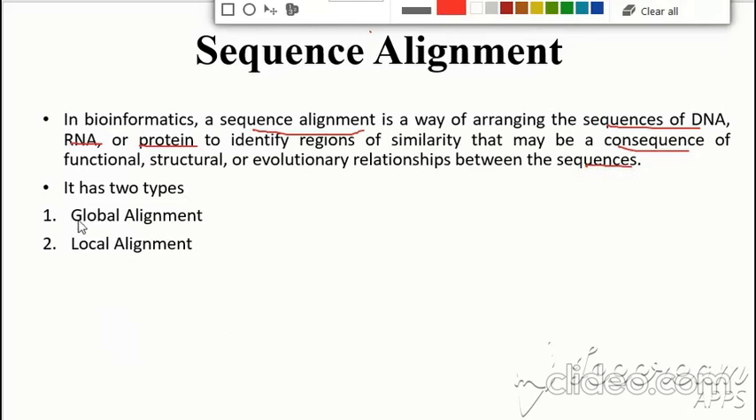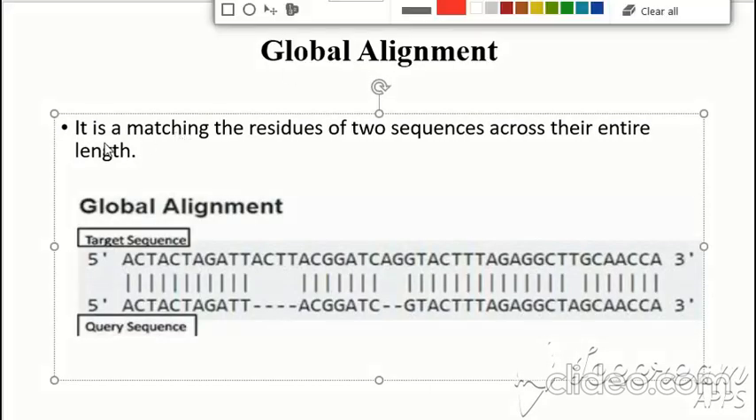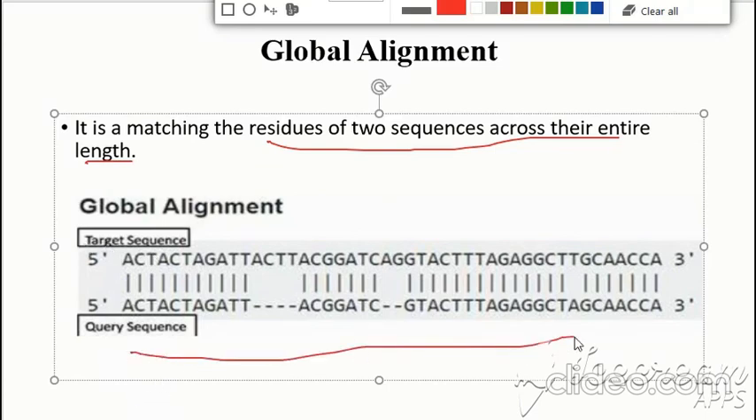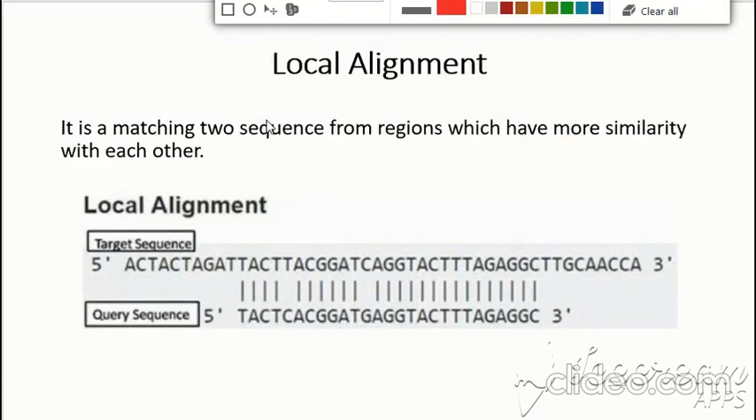So basically there are two types of sequence alignment: global alignment and local alignment. Global alignment is matching the residues of two sequences across the entire length. That means that in global alignment we're going to align the entire length of the sequences that have been given to us. While in local alignment we align that region of both of the sequences which has the most similarity between them.